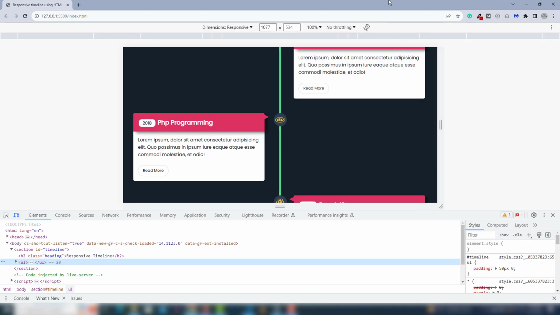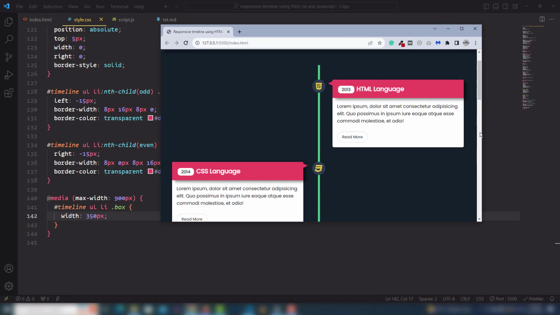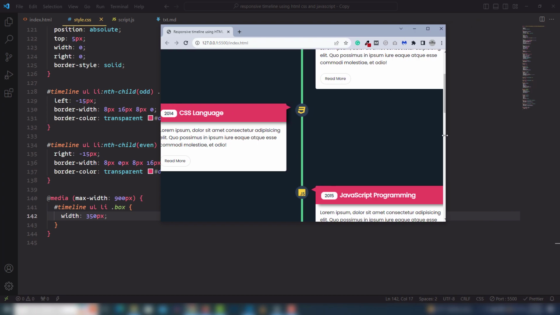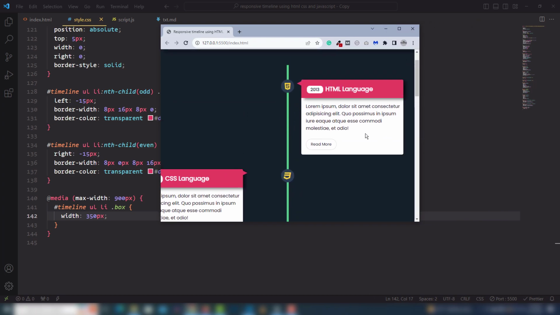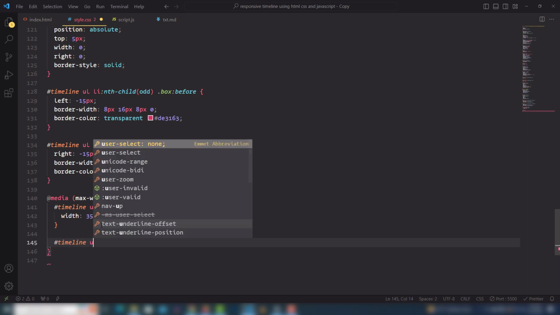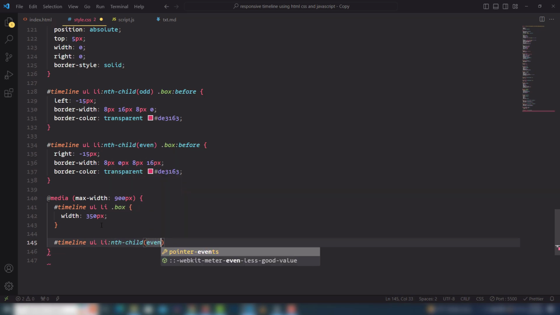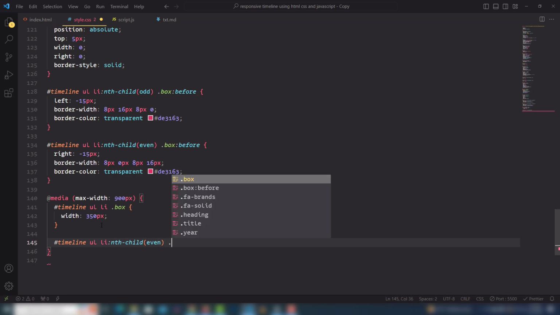Responsiveness, by the way. This is the large screen size, and when it hits 900 pixel, I'm able to see the box size is reduced. Perfect. But we need to work on the other things inside there. So I need to select the add timeline ul li nth child, I'm going to select the even, then I'm going to select the box.